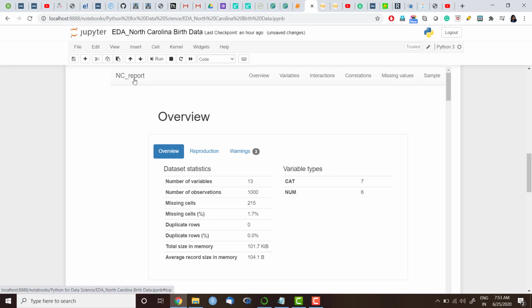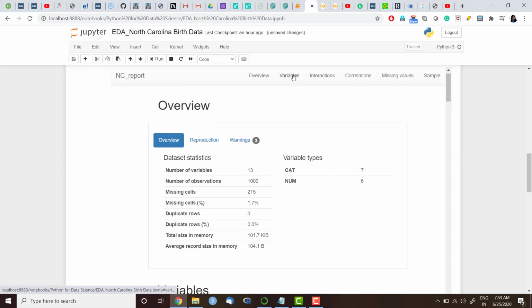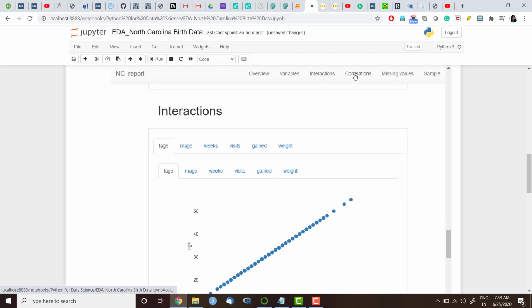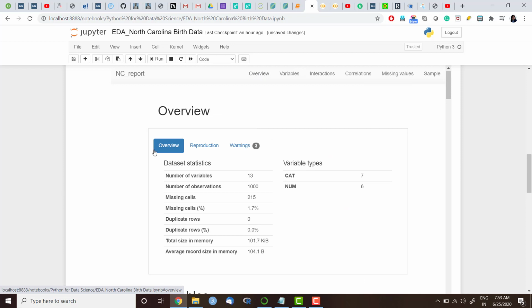You see here is the title NC report which you have given. You have some tabs here: overview, variables, interaction. We will see that one by one. So here is the first tab, overview. And if you want to move to the second tab, variables, you can click here. Here are the variables, interactions, correlations. So all these things you can browse from here. So let's look at overview first.